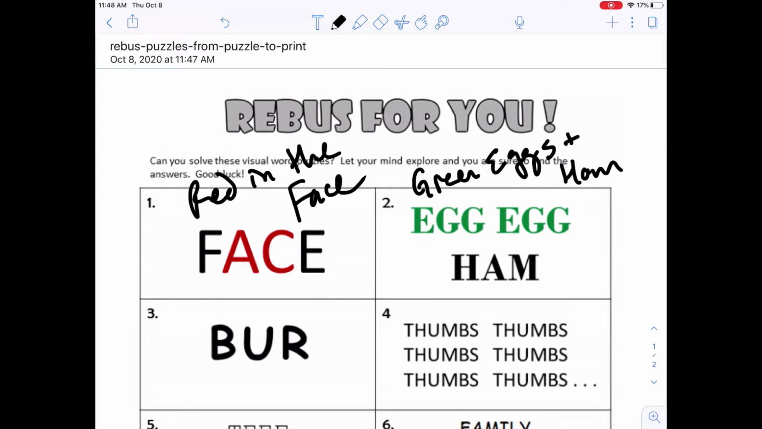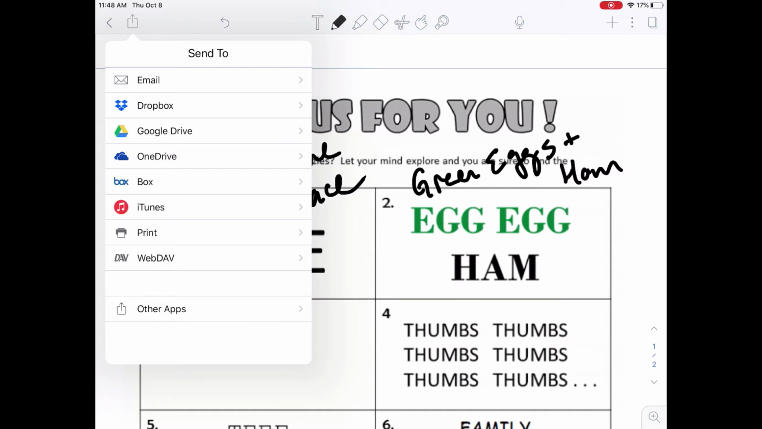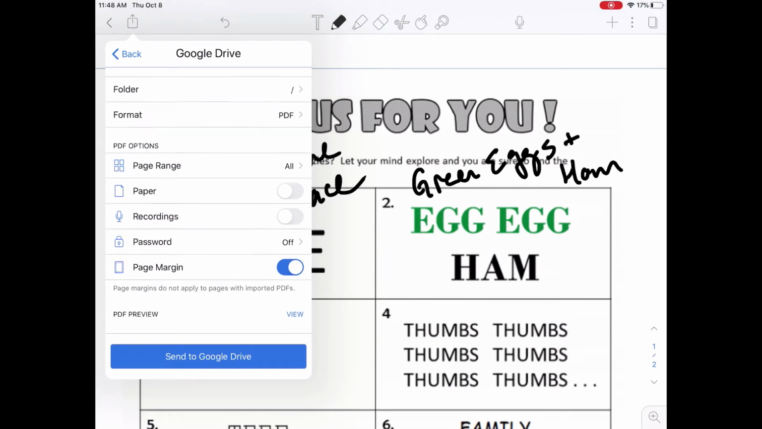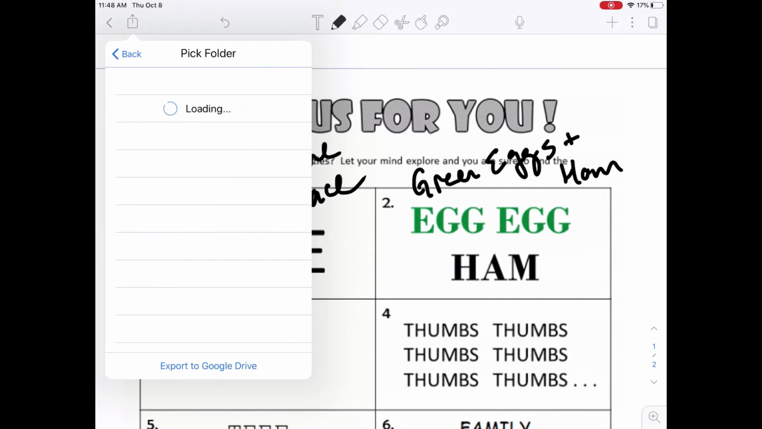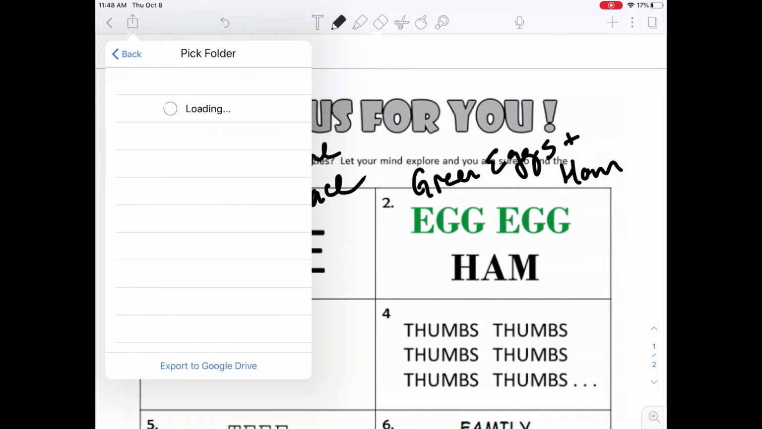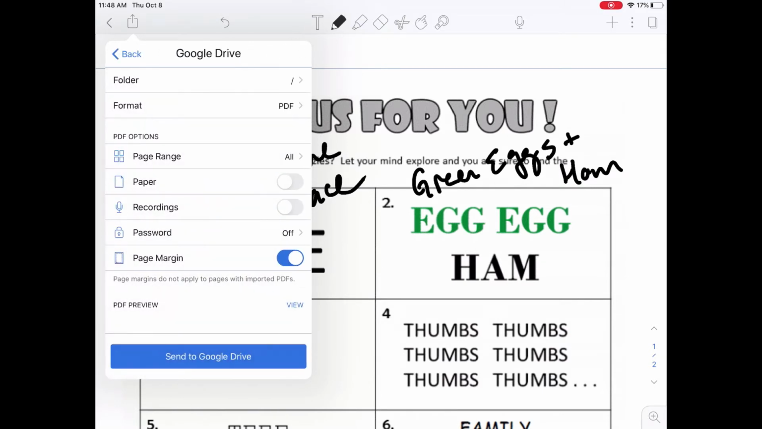If you're submitting something to PowerSchool, I highly recommend always putting it in Google Drive first. So here's what I would do. I would just hit the share button at the top. You're going to send it to Google Drive. You always want to make sure the format is a PDF. You can choose which folder it belongs to here. It's going to open up your Google Drive folder, and you'll be able to select the folder that it belongs to. I don't think I'm signed into Google Drive at the moment, though. So that's why it's not letting me pick a folder.